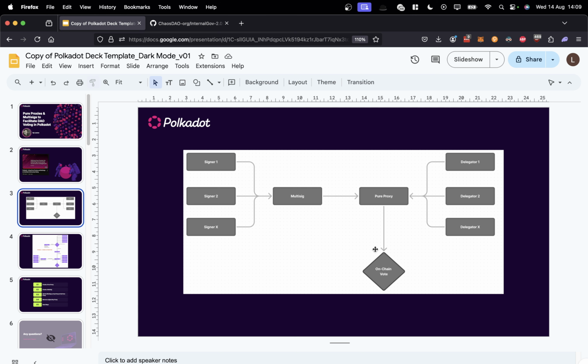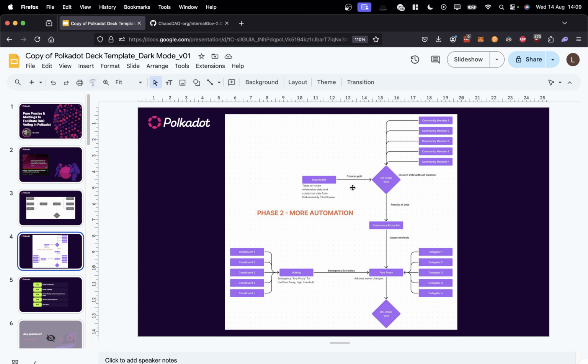Now we have this exact setup, right? So now people in your community can delegate to the Pure Proxy account, right? And then the Multisig can now instruct the Pure Proxy to conduct transactions. This is the most basic form, right? Now, if you wanted to add an account as a governance proxy, I'm going to quickly show you how to do that as well.